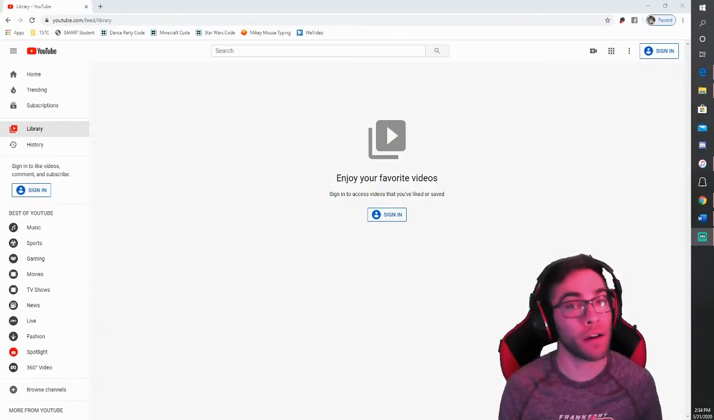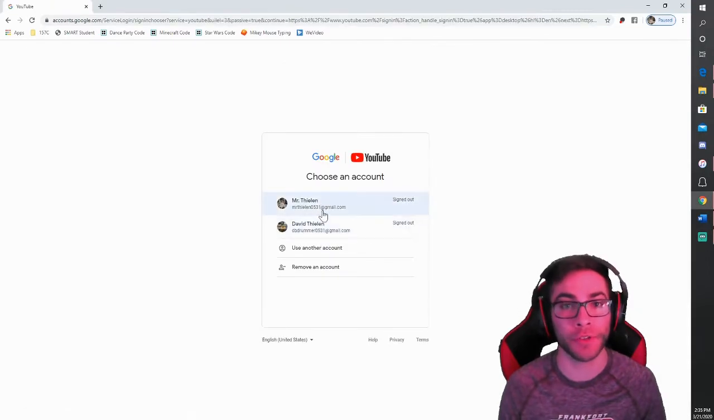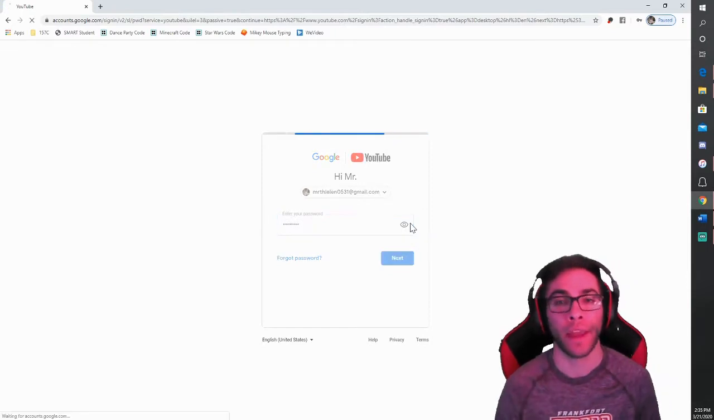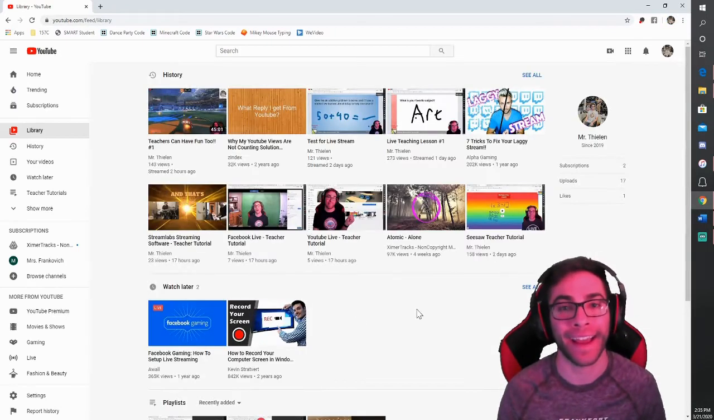Once you have a Gmail account and you want to sign in with that one, you just press the sign in button right at the top. You would choose the Gmail account that you want. I have two different ones. I would type in my password here, and then it's going to log me in as that user.